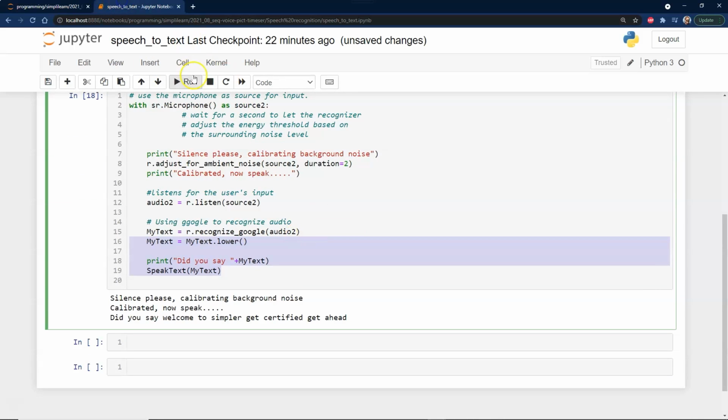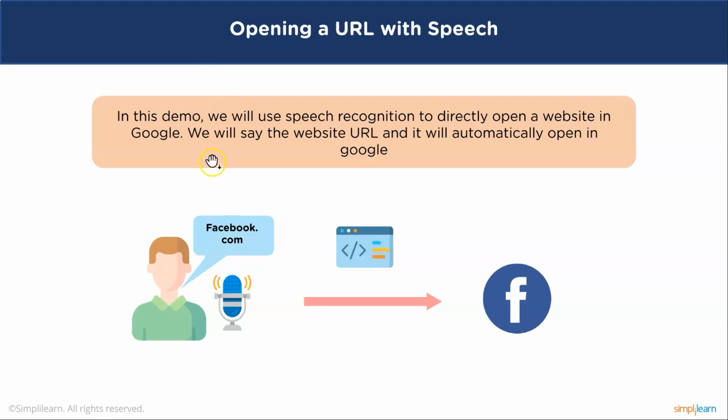What we want to go ahead and do next is have a little fun with this. In this demo we'll use speech recognition to directly open a website in Google. We will say the website URL and it will automatically open. We're going to use just facebook.com or any other setup going into the mic. Our recognition is going to look for it, and then it's going to feed that into opening up a new web browser.